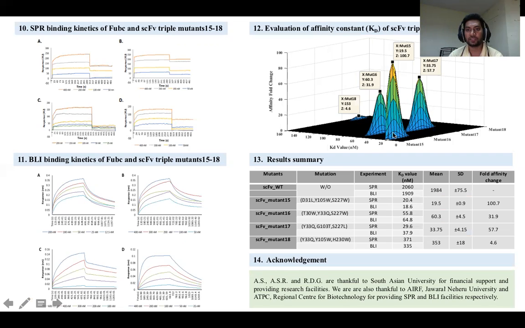From this plot, we can notice that mutant 15 increases the affinity by around 100-fold, whereas mutants 16 and 17 also increase affinity at a moderate KD fold change. Mutant 18 increases affinity at a lower KD fold change. Further sequence analysis revealed that mutant 18 is carrying one negatively regulating mutation, at position 230 tryptophan. That's why it changes affinity by a lesser amount. Otherwise, mutants 15, 16, and 17 have higher KD fold change in affinity. That means they have some therapeutic potential.